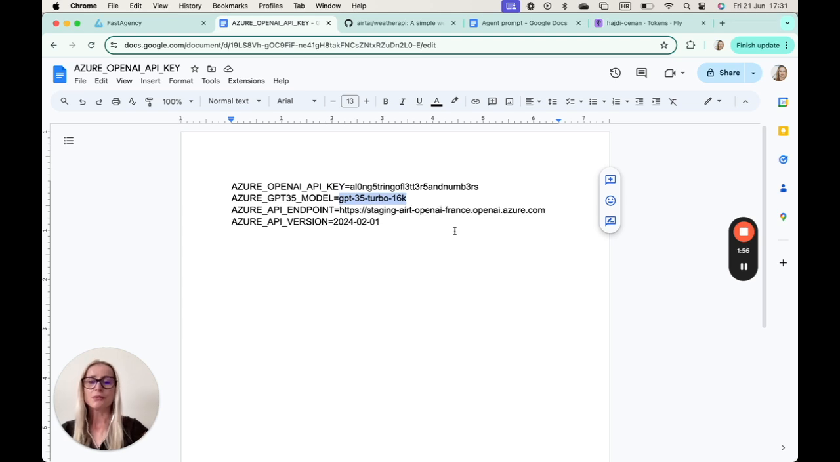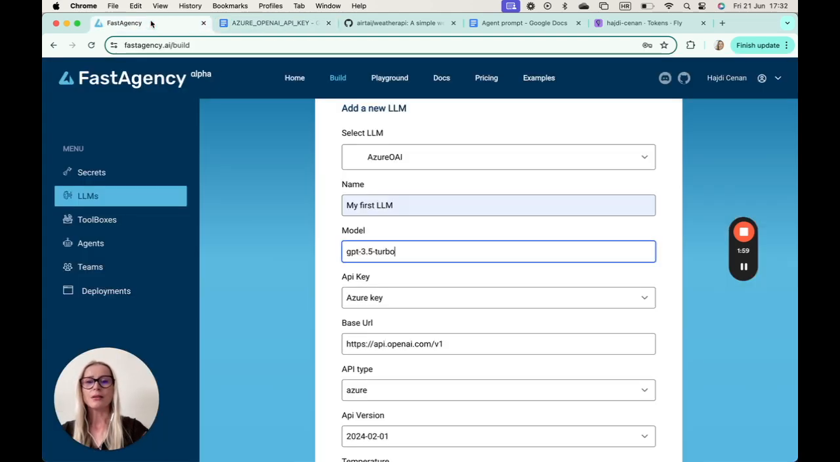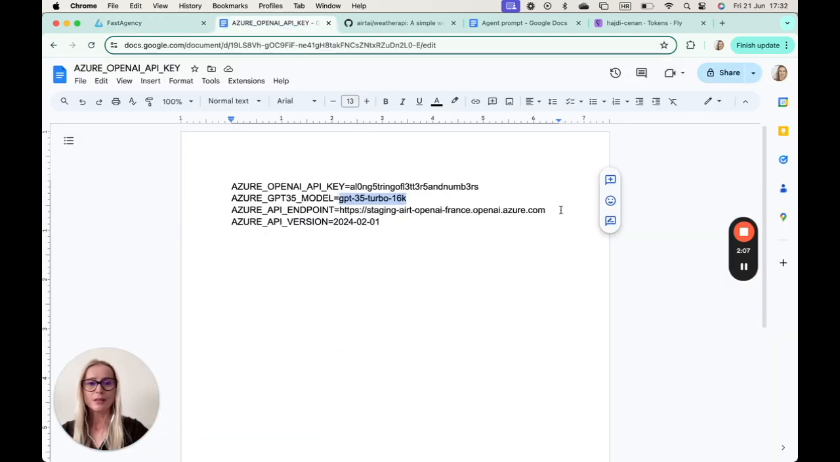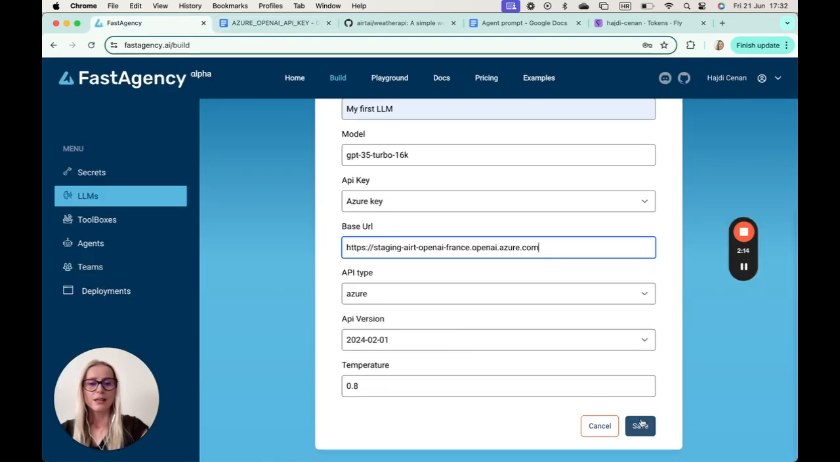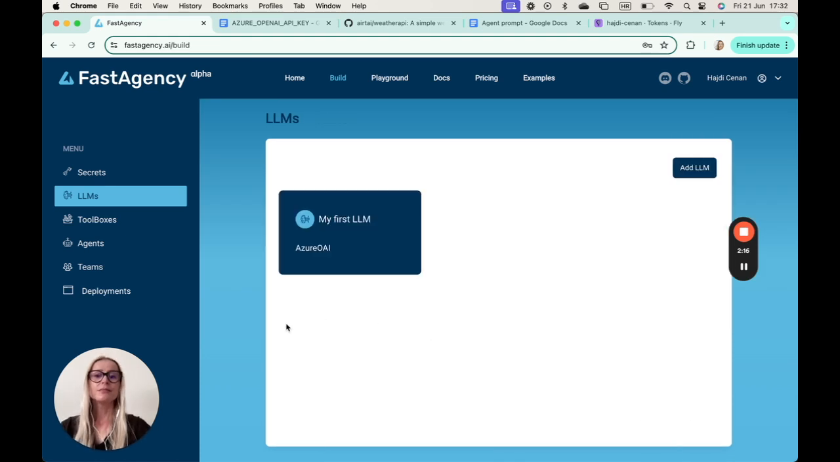For example, the full name of the model is something that you get when you get the API key, and you have to put it here. The same thing with the endpoint, the base URL. This is something that you need to put here. And when we save, there, we connected our first LLM.